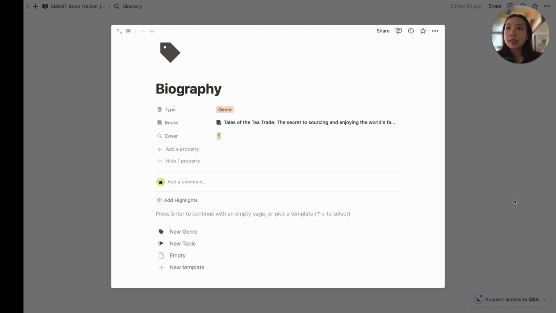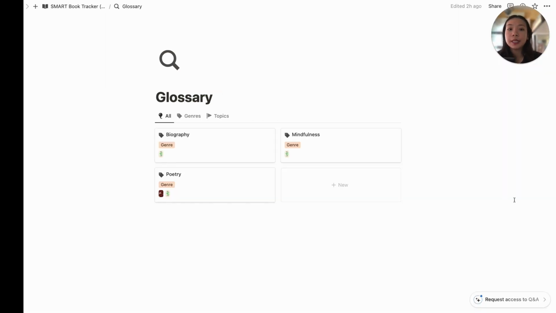So the thing about this glossary database is you usually don't add information directly, and this is basically an overview of all the genres and topics you have come across while reading. So this is the end of the Smart Book Tracker walkthrough. I hope you enjoyed this journey with me.